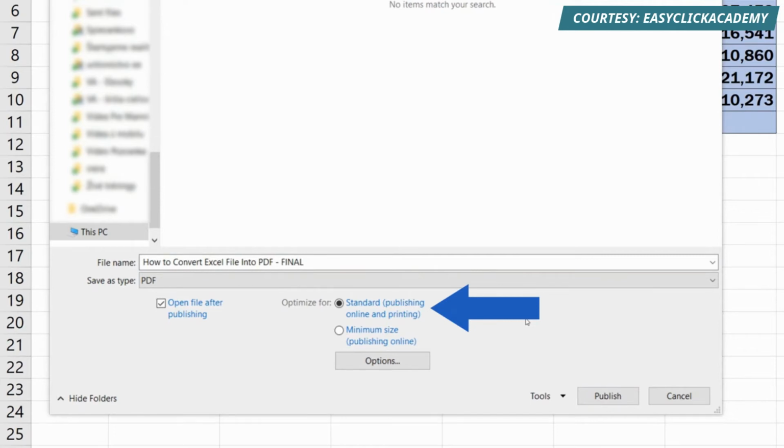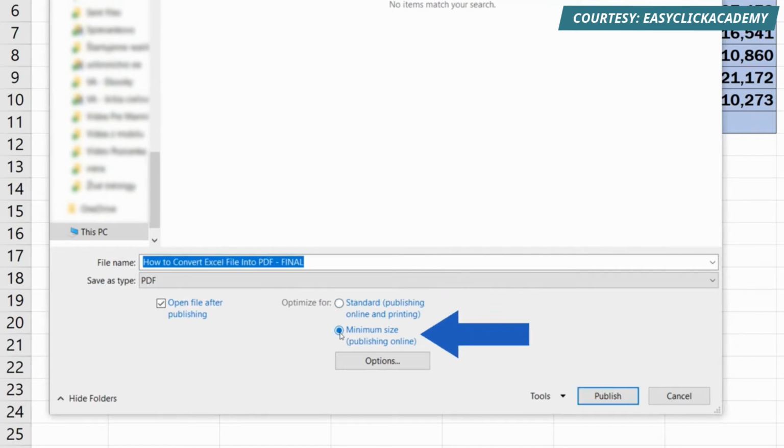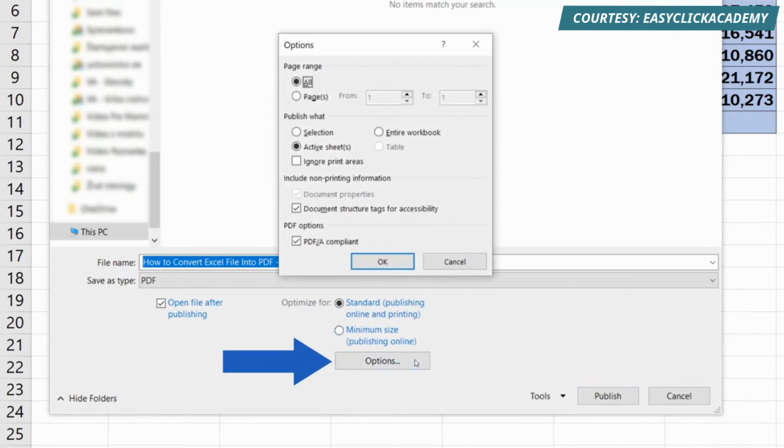If you need to print a high-quality document and it doesn't really matter how large it is, choose the option Standard. If you want to keep the file size to a minimum, go for Minimum Size. We'll select Standard now and we'll move on. When you click on Options below, you can review and set further options.